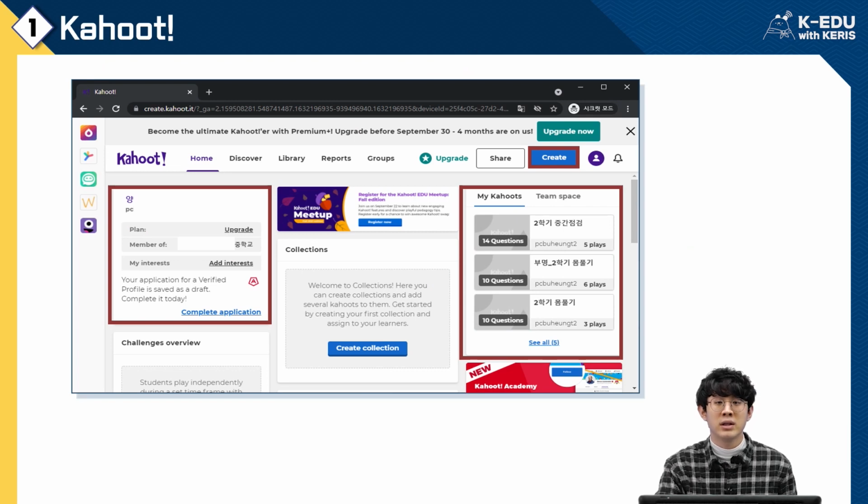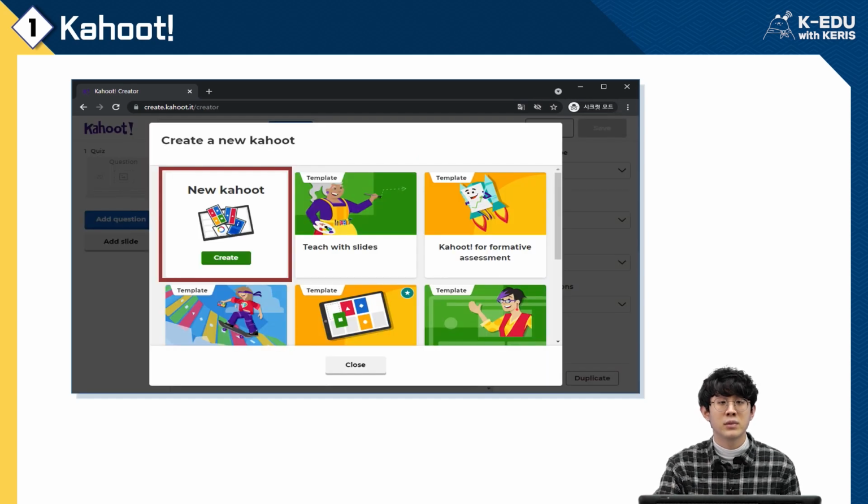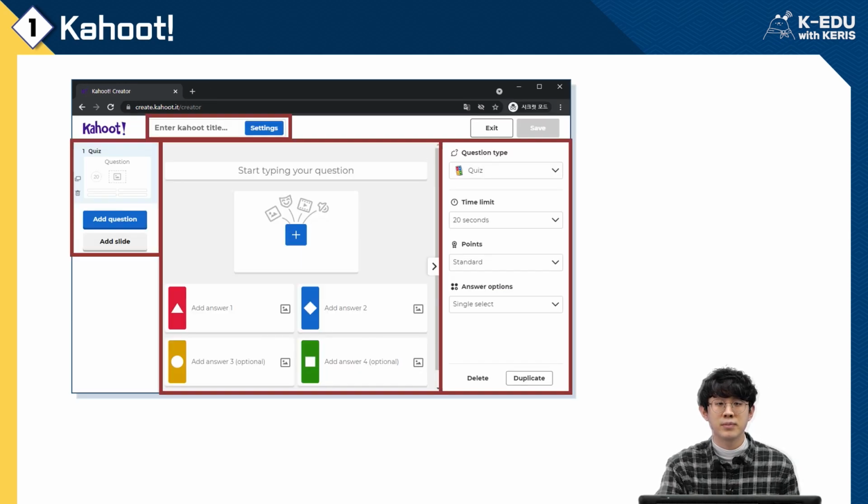So I will let you know the way to create it by yourself. First of all, press the Create button at the top. Because you will make a new Kahoot, click the Kahoot button. As seen on the screen for generating quizzes, there is Enter Kahoot title at the top. Please insert the Kahoot title in this part. If you don't insert the title, the Save button is not activated, so you can't save.